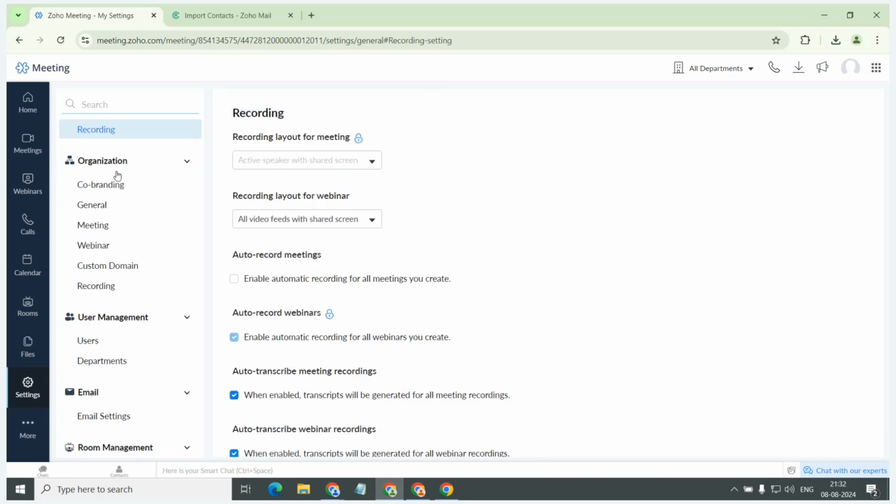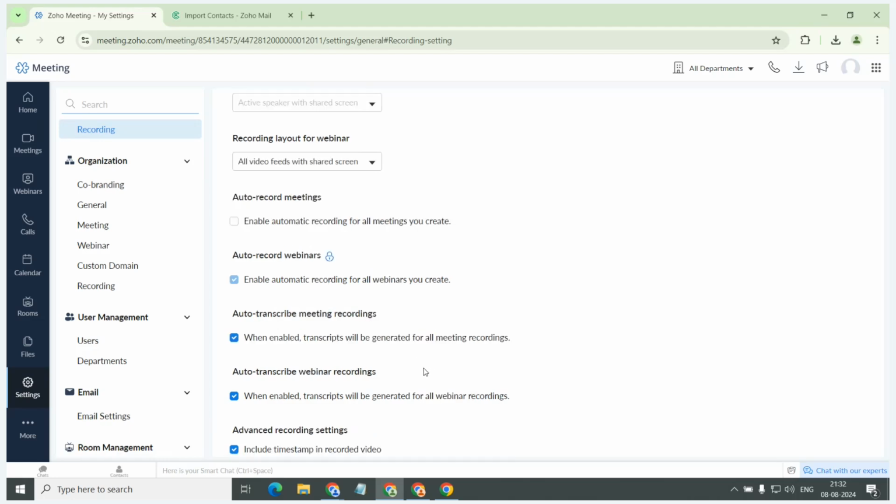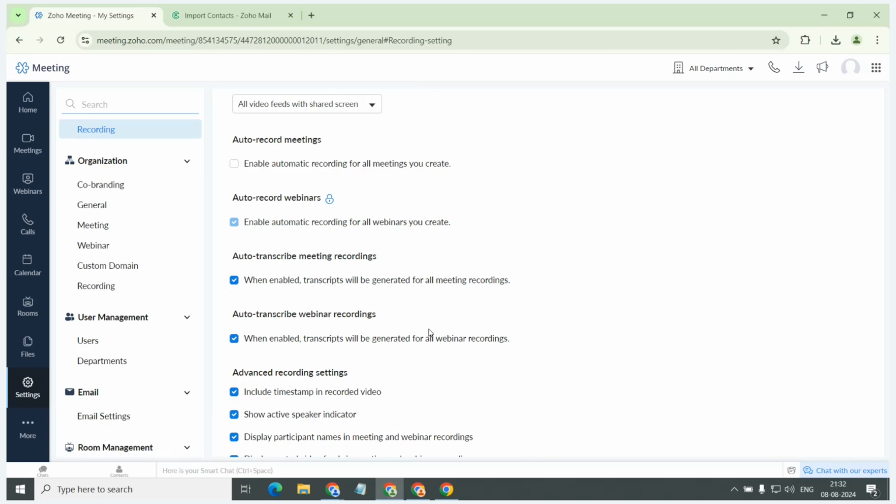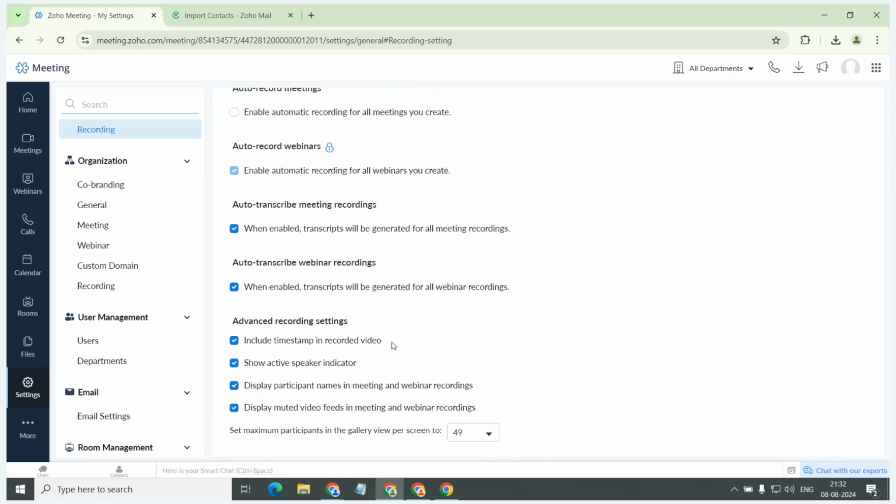Under recordings, you can select your layout. You can go with the preferred feeds for your recordings. It can be entire screen, active speaker with shared screen, or screen sharing alone. You can set up automatic recording of meetings from here. Transcriptions can be enabled from here. And if you want to generate a timestamp in the recorded video, you can enable it here. Show active speaker indicator, display participants' name in meeting recordings, and display muted video feeds in meetings.